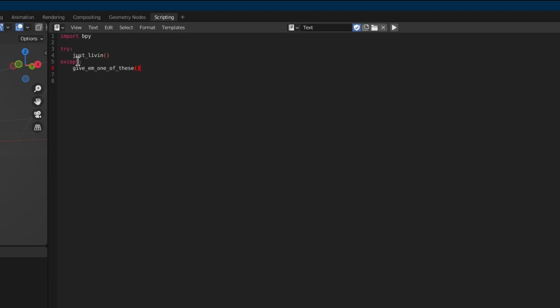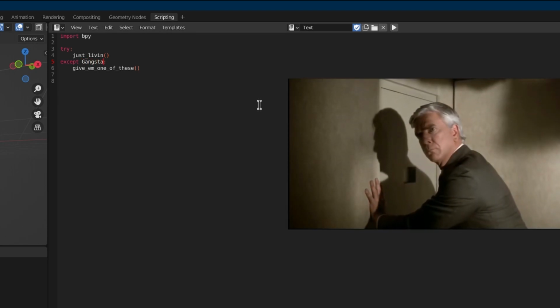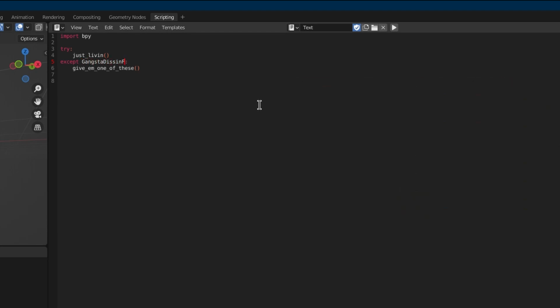So what you want to do is you want to clarify when to use these. So we'll say except gangsta, no, it'll be a capital G, Gangsta dissin fly girl. So that will establish that, you'll just be living, and if a gangsta disses your fly girl, then you give them one of these. So, if the house starts on fire, you're still going to get the error message that's like, hey, house is on fire, you better do something. But if a gangsta disses your fly girl, then you're going to give them one of these.